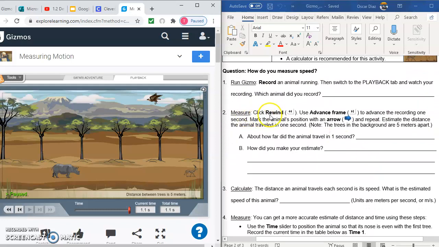It says click rewind, which is what I had done here. So this is our rewind. This is our advance frame. There we go. So click rewind to advance the recording to the 1 second mark.